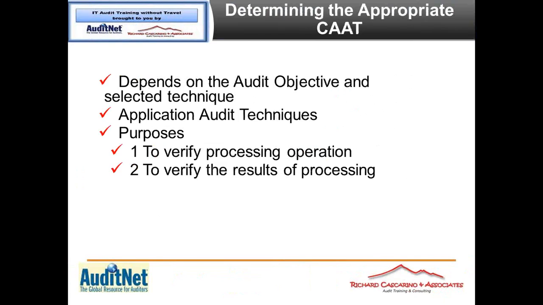Which CAT do I need? Depends. Depends on the audit objective and the audit technique. Start off with what do you want to know. Then you look at where is the evidence. Then you decide how am I going to get to the evidence. If the evidence is in somebody's brain, I will go and interview the person. If it's a criminal, I might interrogate the person. I've chosen my appropriate technique.